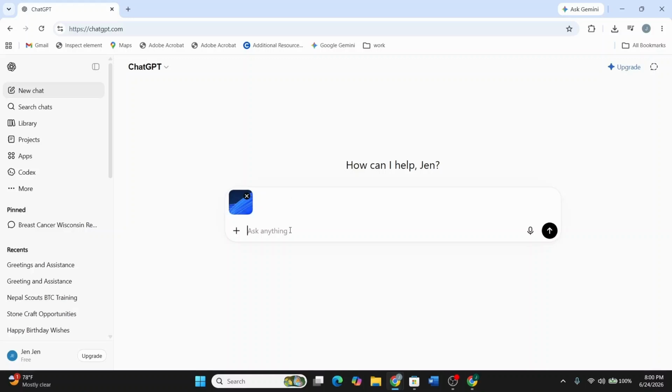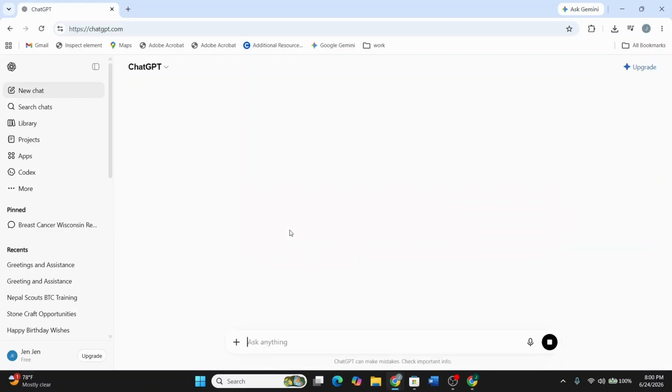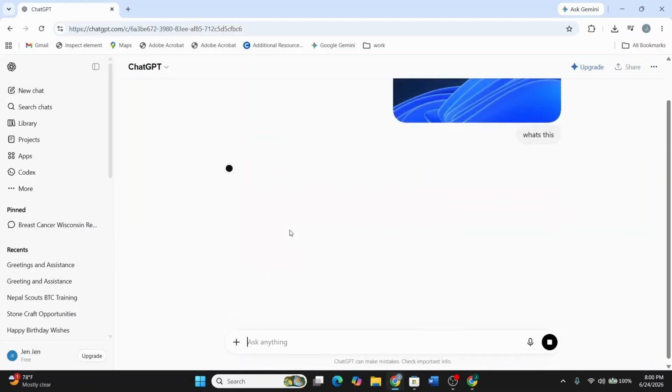Once done, type your question or instructions about the file in the message field. Following this, press Enter or click on the send icon to submit both your message and the uploaded file together. From here, ChatGPT will read the file and respond based on its contents, along with your question.